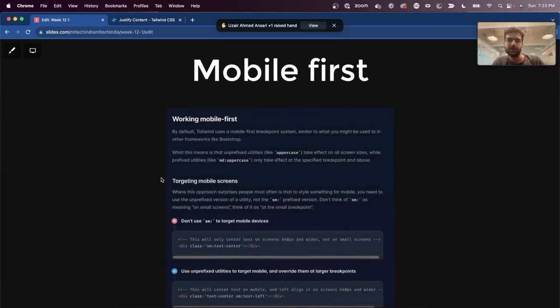This is from their official docs, the page that I showed in the last slide. Let's read what it says. This is sort of important.